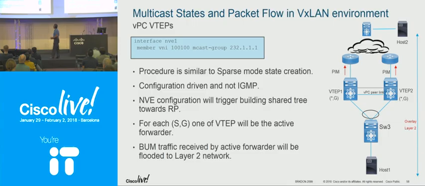So this is the command. Like I was mentioning earlier, for each VNI, we need a unique multicast group address assigned. So this is the command for member VNI. We configure 232.1.1.1. When you configure this, there'll be a star comma G entry created for this group, and it tries to build the tree towards the rendezvous point.